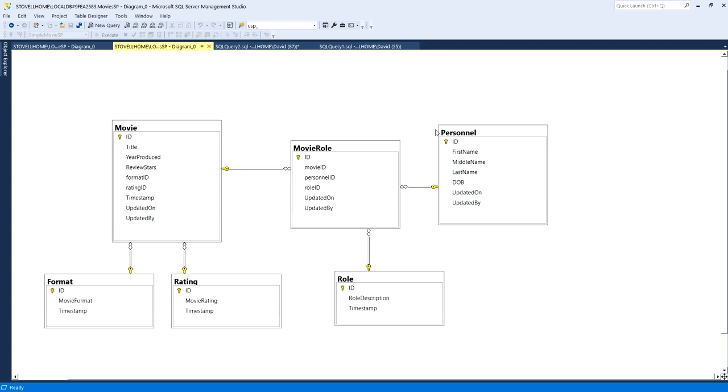Now, this whole branch over here, this is reflecting the fact that in my database, I like to keep track of different people who are involved in the movie, right? So first, middle, last names, date of birth, and a bit of auditing information just so I know who's been editing these records. So the personnel then, of course, relate to the movie, but through this intersection table, because essentially you might say it's a many-to-many role. A movie's got many people involved, and a person might be involved in many movies.